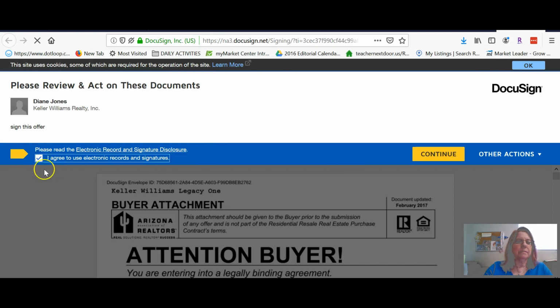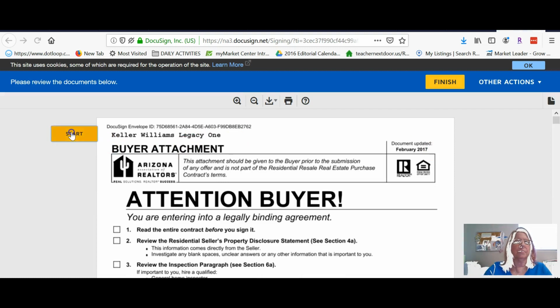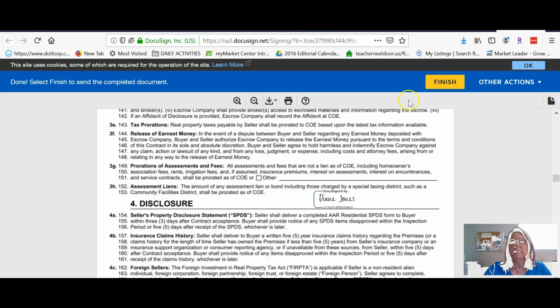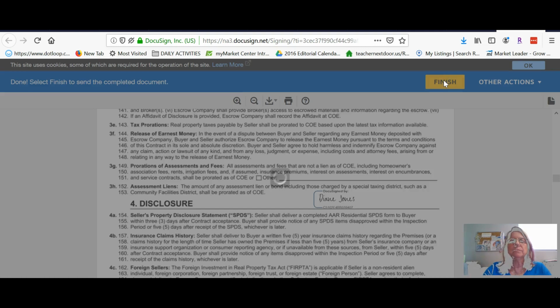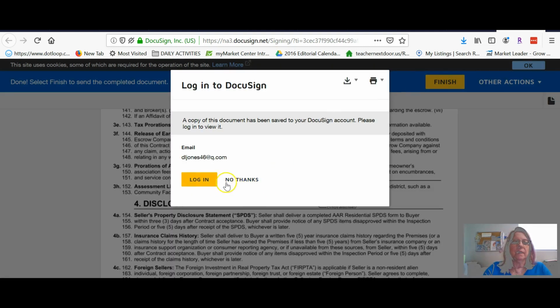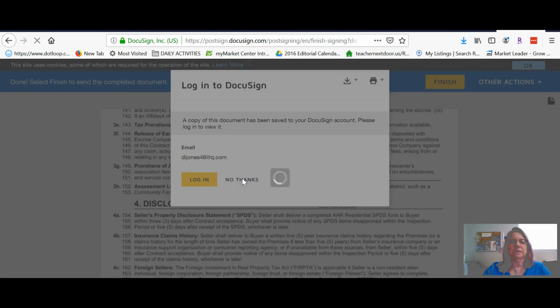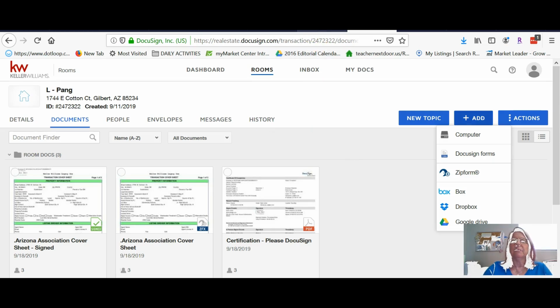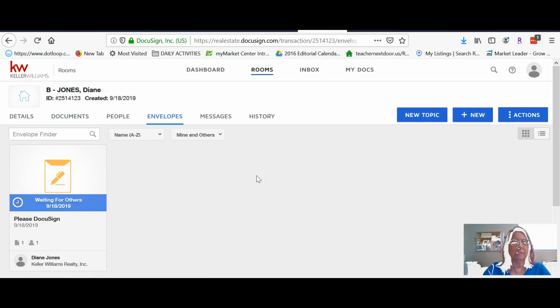They have to agree that yes, it's all what they want it to be. Hit continue. It's going to drop them into the areas that I want to be signed. And once I'm done, I hit finish. And I don't want to log in, so I'm just going to hit no thanks. Now you as the agent are going to get another email back from Docusign saying that it has been completed.